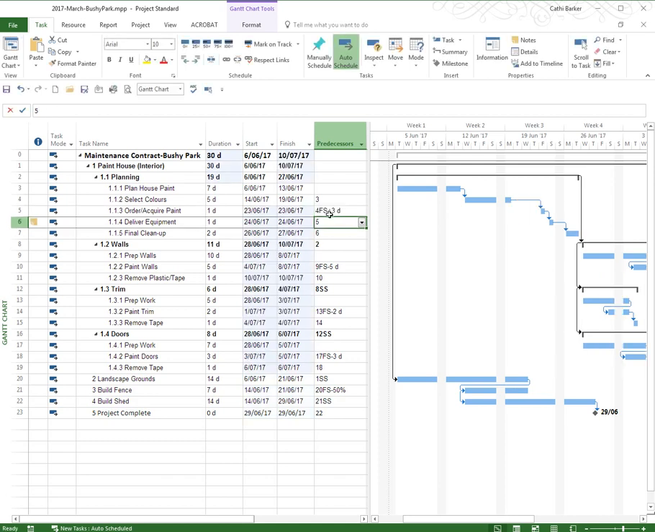When I press enter, here you can see on the Gantt chart that there's now a 3-day delay between selecting the colours and acquiring the paint. So any lags are a plus and any leads are a negative.